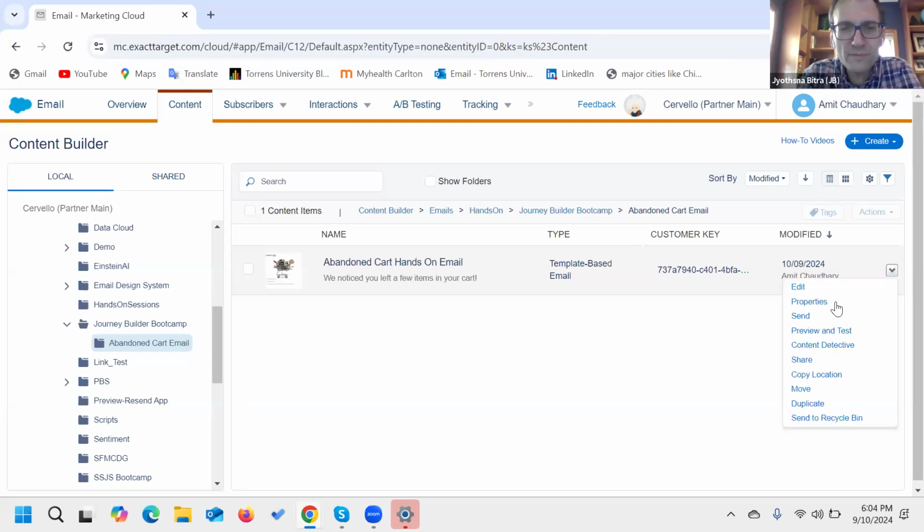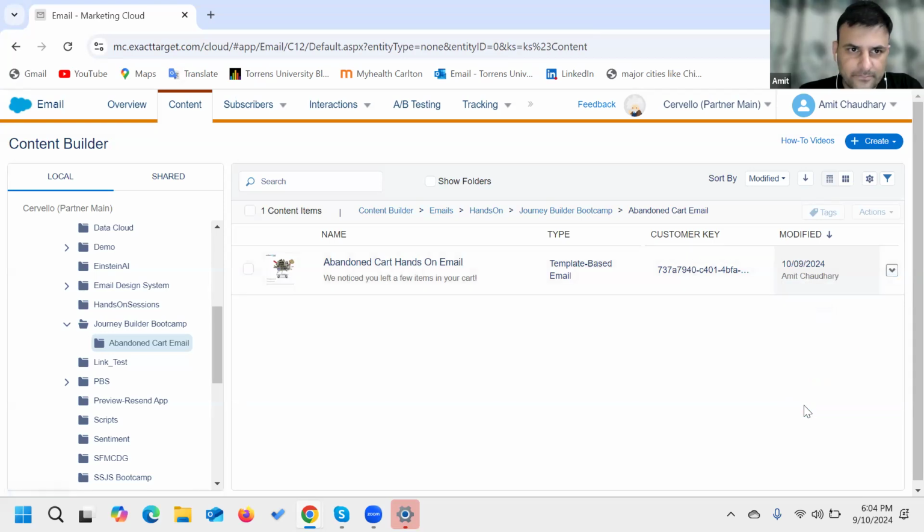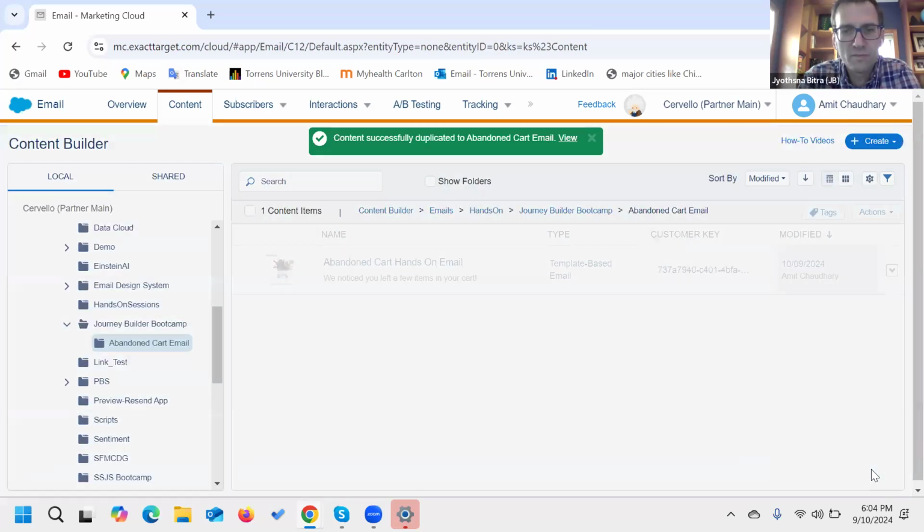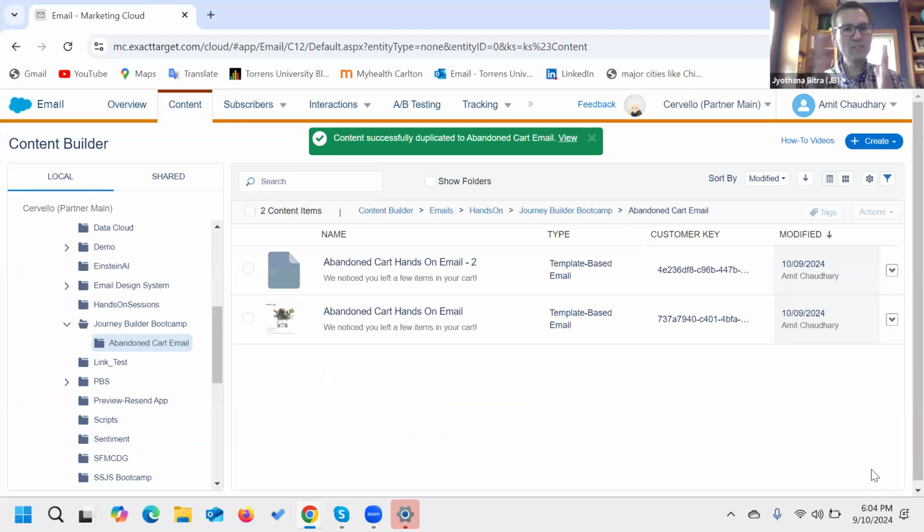Let's hit duplicate. Yeah. And then in the name of this, we'll call it abandoned cart hands-on email 2, because we're going to want to add 2 emails to your journey. So you can delete that naming convention at the end, and we'll just call it -2. Perfect. And then you can hit save. Okay, so it is pretty basic, right? We've just got 2 different emails now that we can build out the journey with.